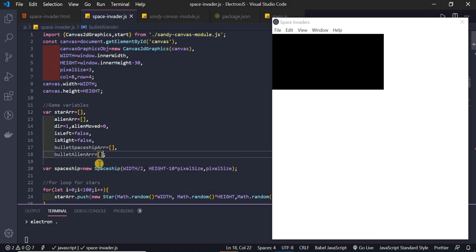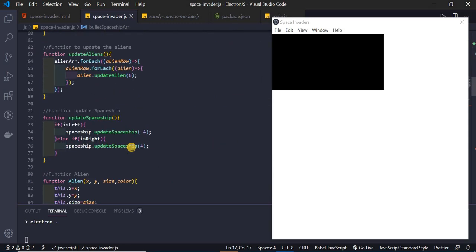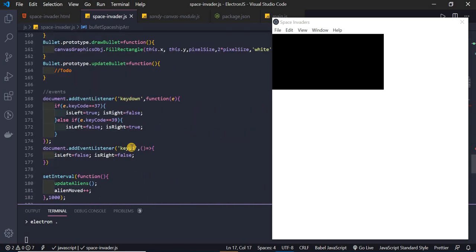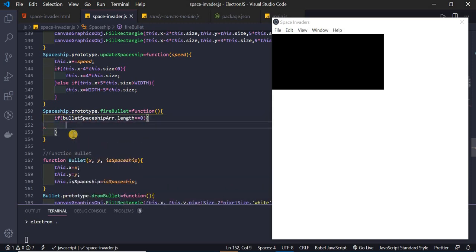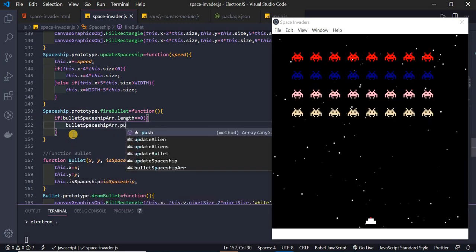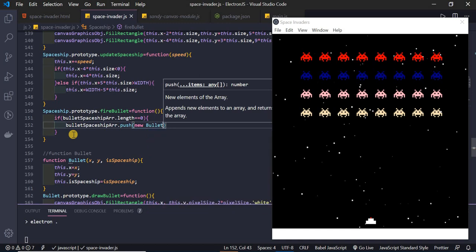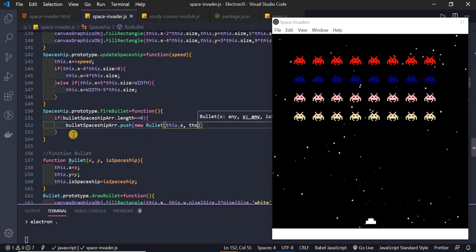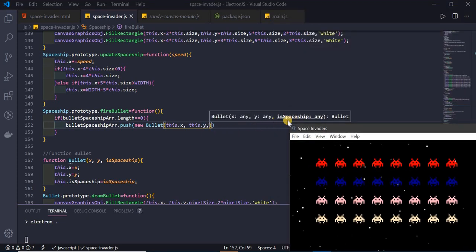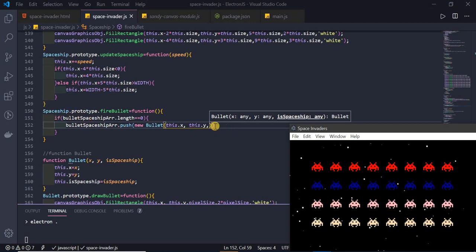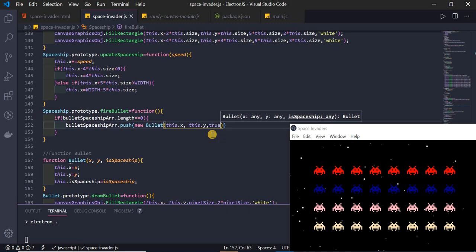Okay, and inside that we'll set that. So we'll check if the length of this spaceship array is zero, then only we'll try to add the new bullet inside that, right? So here inside the fire bullet function, we'll check if the bullet spaceship array dot length is equal to zero, then only I will add that. So bullet array dot push, that will be the new bullet, and the position will be this dot x and this dot y. And you can see it is asking whether this bullet is for the spaceship or the alien. So of course this is for the spaceship here, right? We are firing from the spaceship, so this will be true. Okay, done.